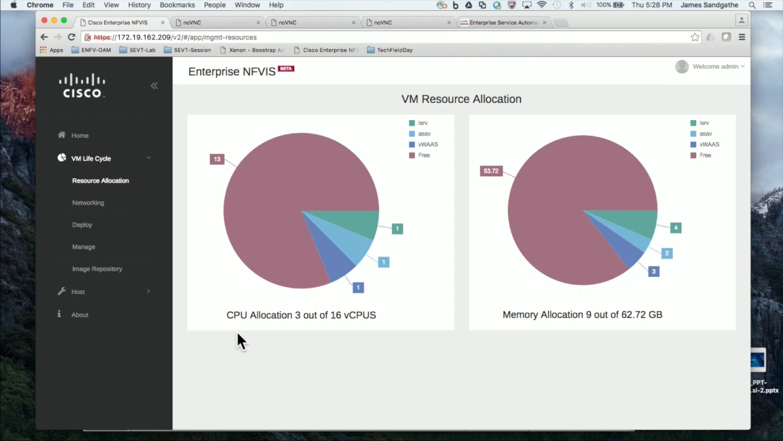So again, to make this point clear, this is the individual device portal. This is if you're connecting into them one at a time. We'll go through the central orchestrator in a moment. But everything you see here, and everything you'll see in ESA, is all done by a set of APIs that we expose.